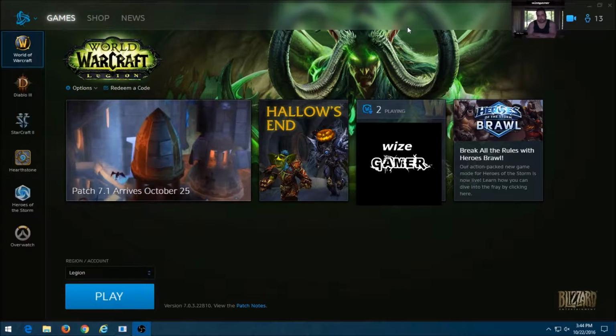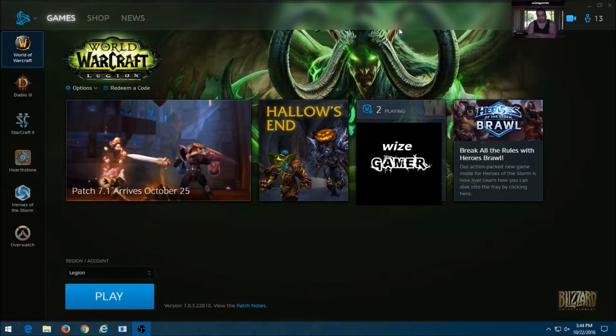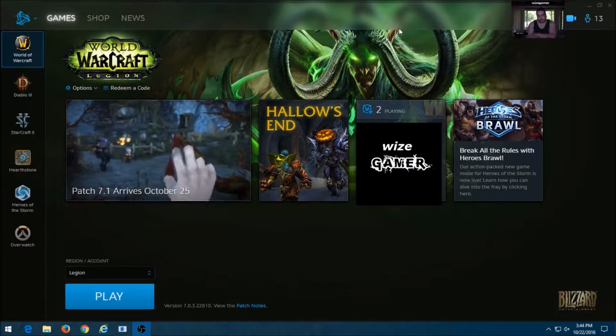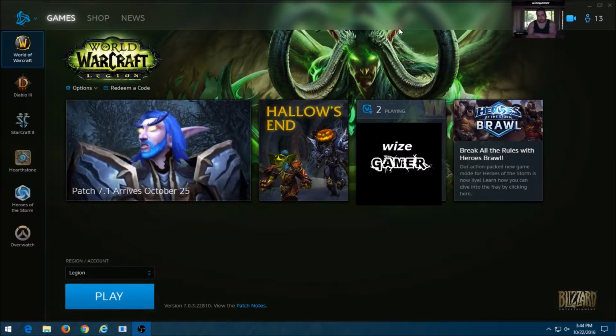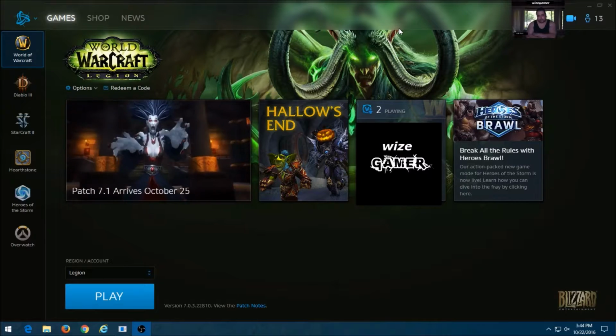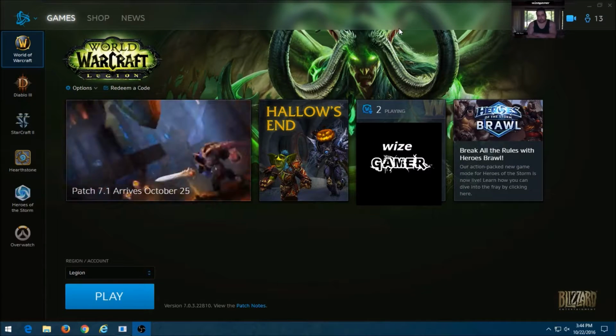But right now, if you haven't played any one of these games or opened up your Battle.net application in about a week, you're probably going to have a download that's going to install the patch for that voice program. So just let it do that. Once that happens, then you should have it built into your Battle.net app.